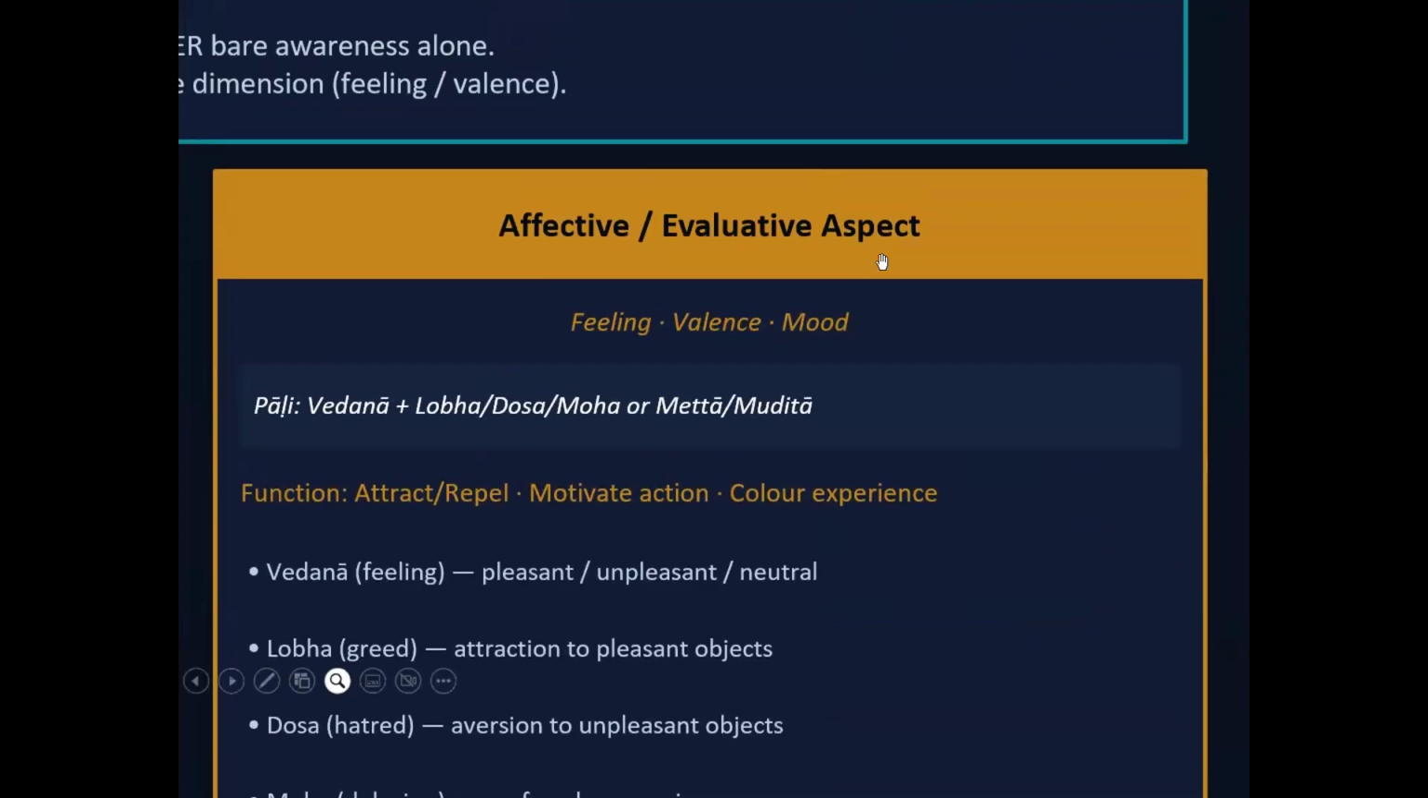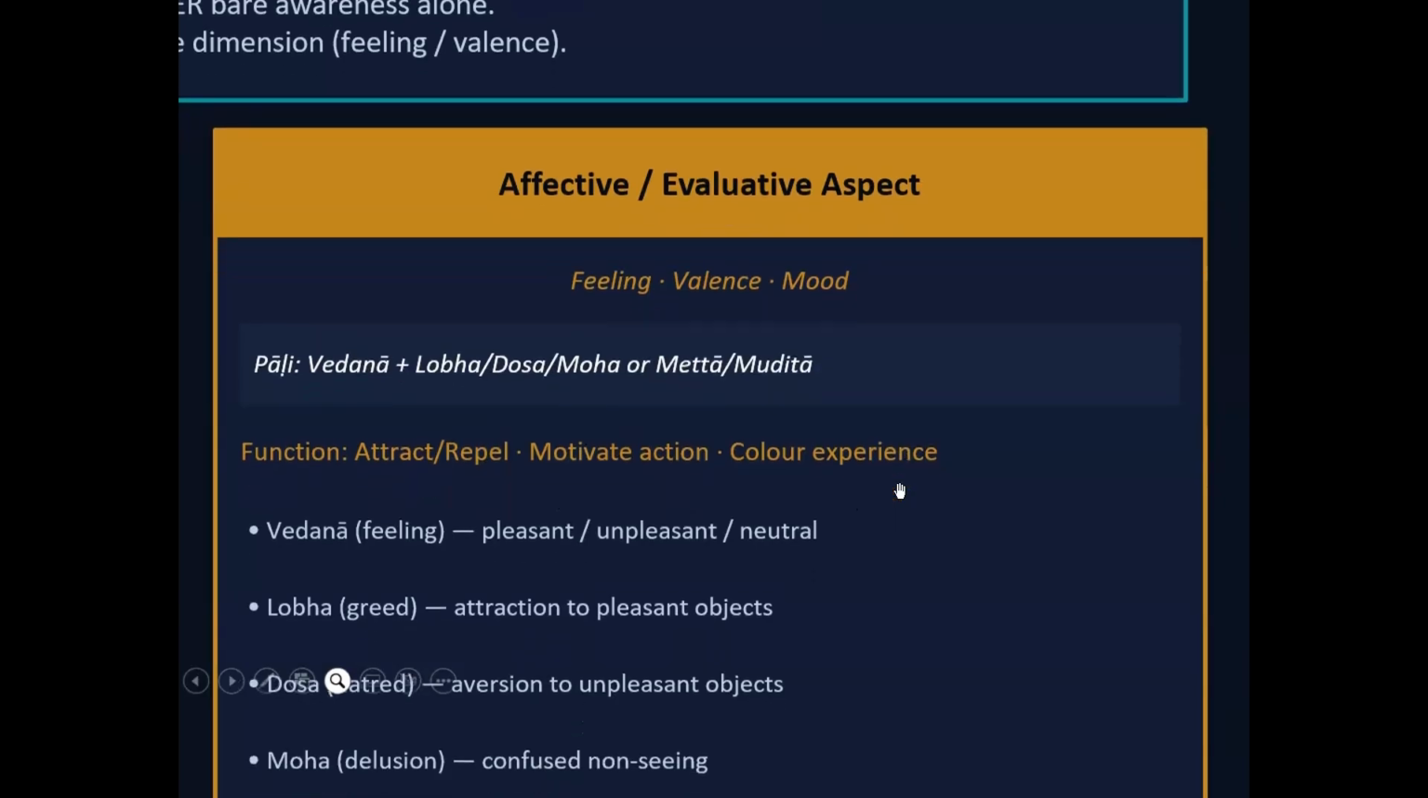So the affective, irritative aspect is a feeling, valence, and mood. The body is it. Vedana, Lobha, whichever, Lobha, Dosa, Moha, or Metta, Mudita. So after the feeling, all these other roots will arise. Okay. The function is to attract, repel, motivate action, or color experience. So we'll look into each of them.